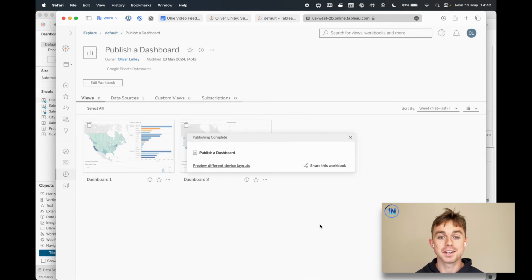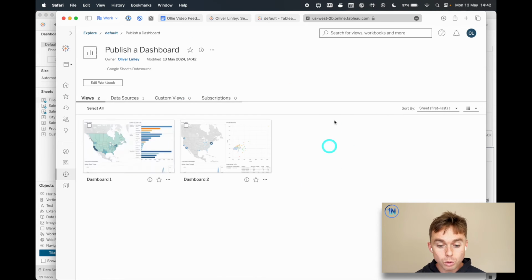So everything's uploaded, and this is what it looks like on Tableau Server. So this whole page is our published dashboard workbook, right? It's not like each of these represents the workbook, so don't get confused with that. The whole thing constitutes our workbook. And we can see the breakdown. So here we've got our 2 views, which are our dashboards.